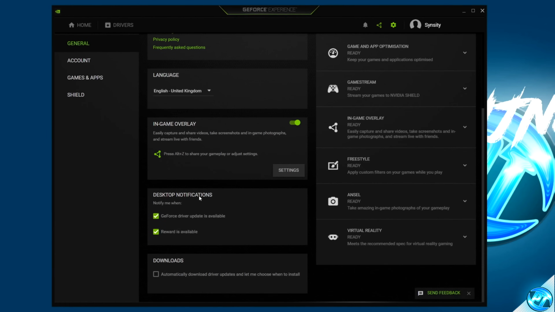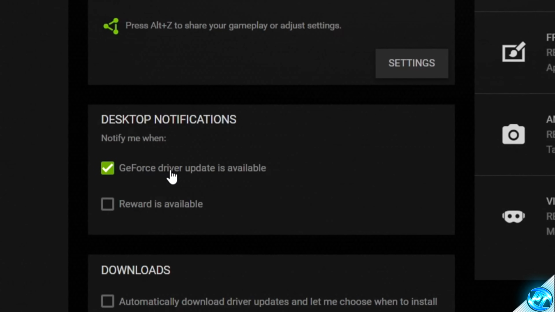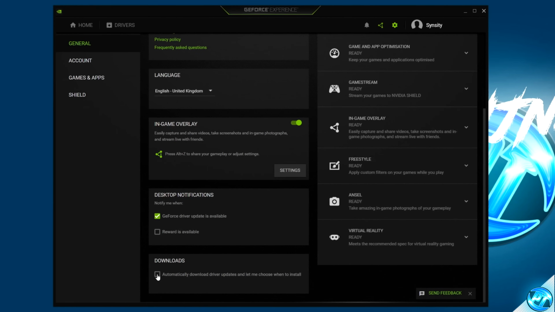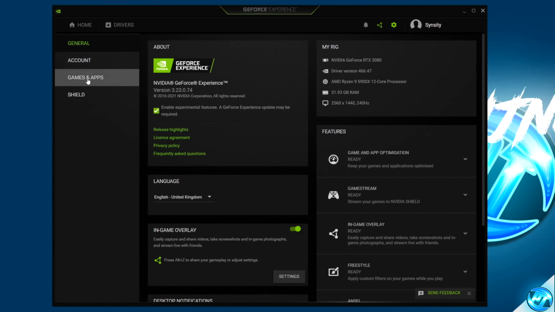Navigating down to desktop notifications, I like to uncheck reward is available, and I like to keep on GeForce driver update is available. Lastly, navigating down to the download section, it's highly recommended to actually have automatically download driver updates turned off.